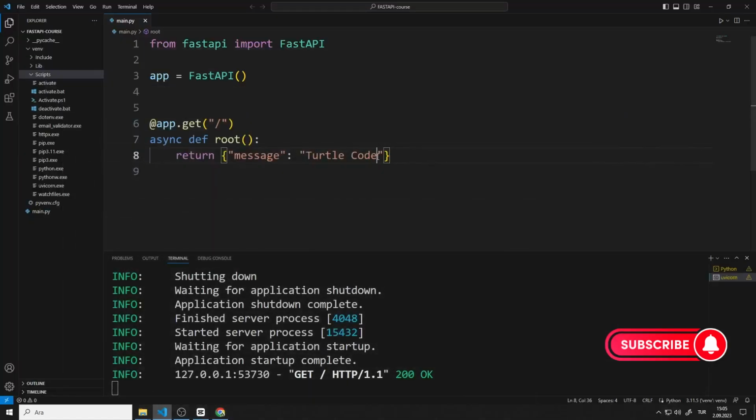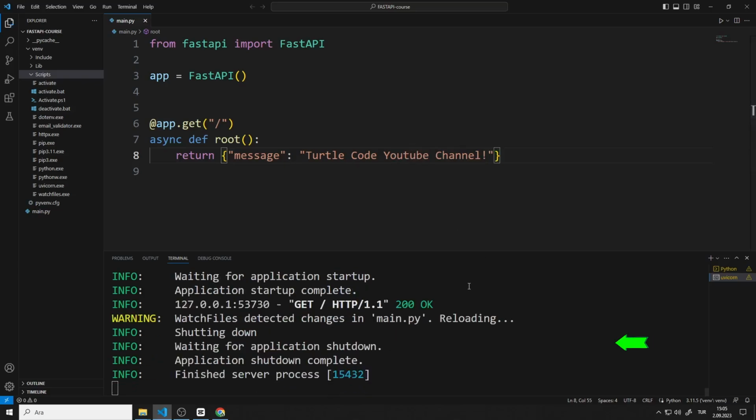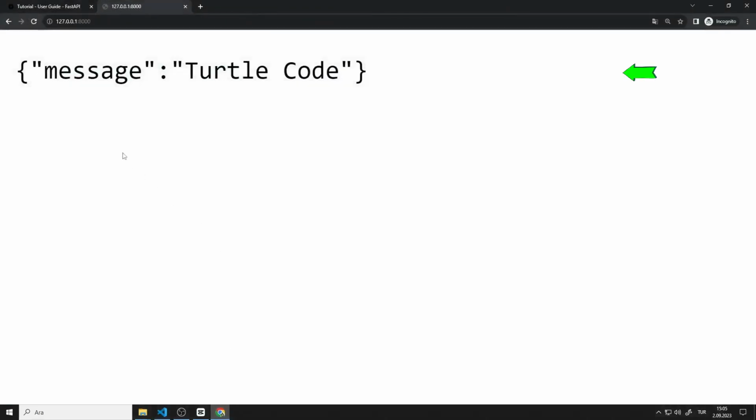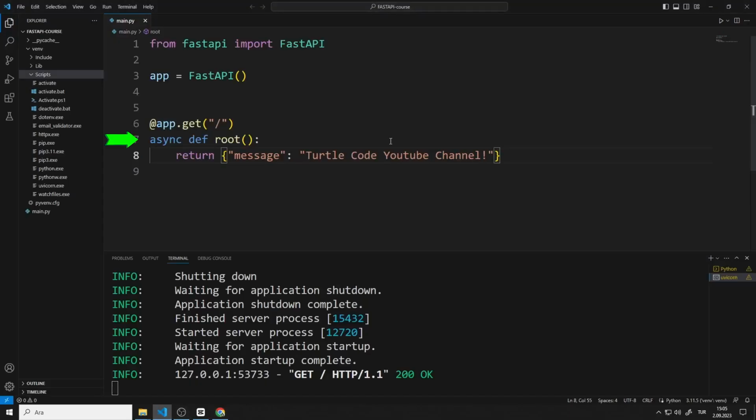Let's do another example. After saving, the restart process started again. The message conveyed has changed. We don't need the asynchronous function at this stage. We can do the same with the synchronous function.